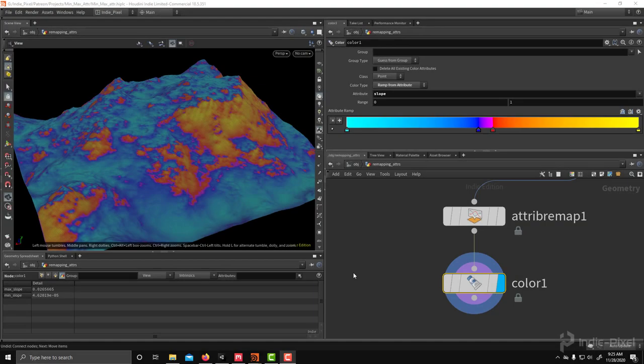In this video, we're going to take a look at finding the minimum and maximum attribute value, a couple techniques for that, and then how to remap that so we can actually find the slope of this particular terrain here. All right, so just a couple cool techniques inside of Houdini. So let's take a look.